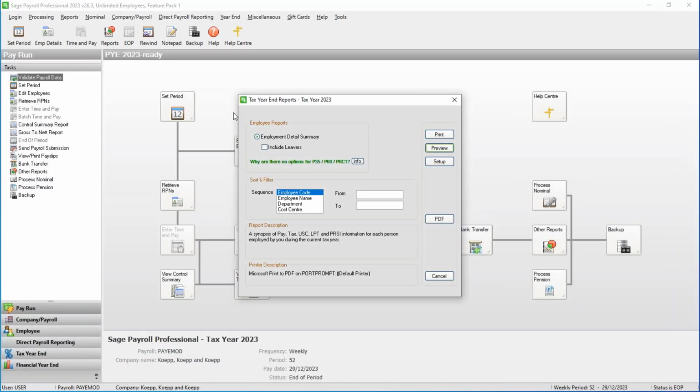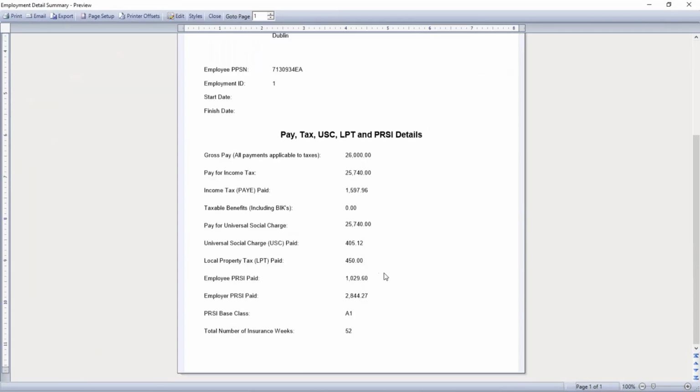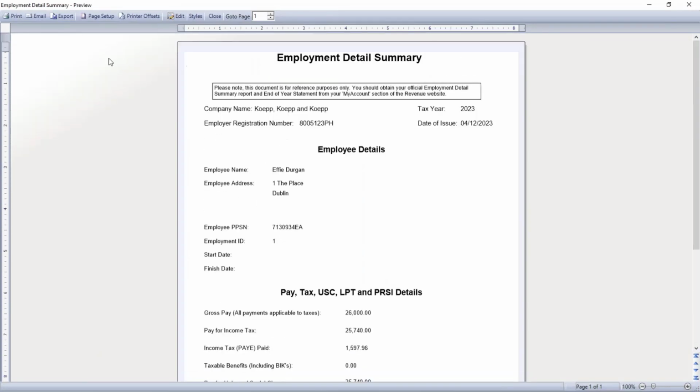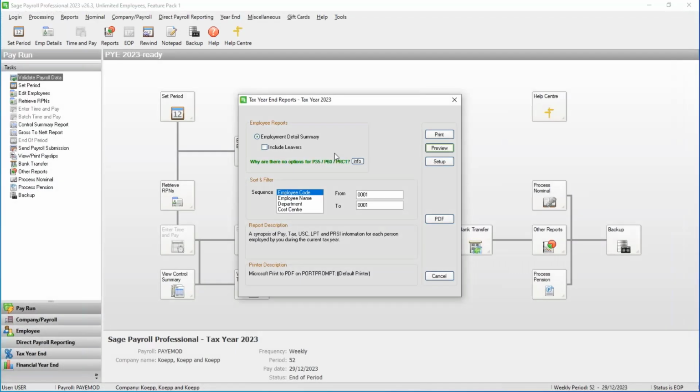If you did need to generate just one of these forms, just for an individual employee, you could use the sort and filter option. So if I put the employee code in for just one of my employees and then do a preview, you can see this report just has the one page. And then I could, in theory, either export that, save it as a PDF, or I could email that one report, but I need to type in the employee's email address. So best if you print them if you're going to hand them out, or save them as a PDF for your own records.